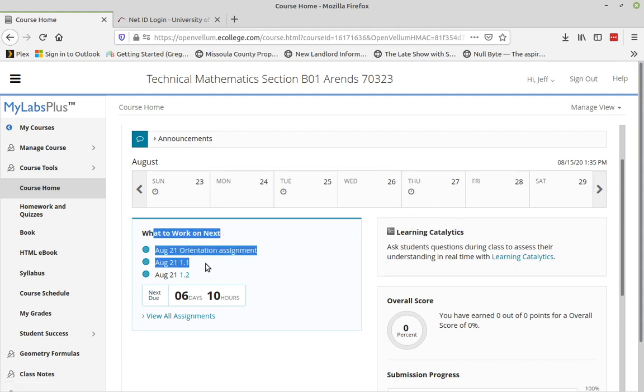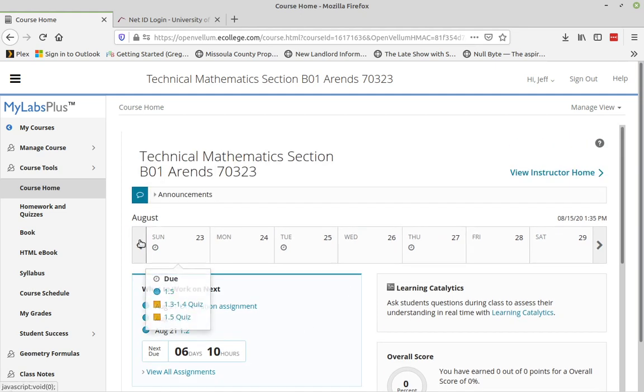There's also this what to work on next area. These are the upcoming assignments that are due, and it says the next one is due in 6 days and 10 hours. That is this one, whatever.